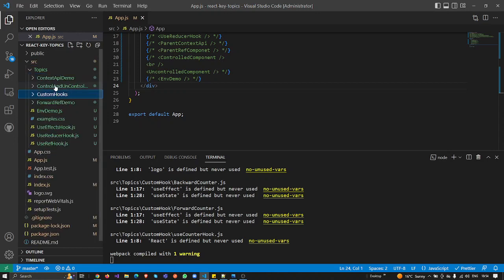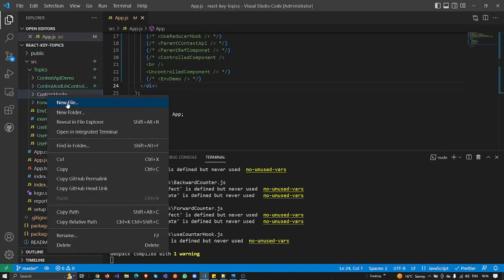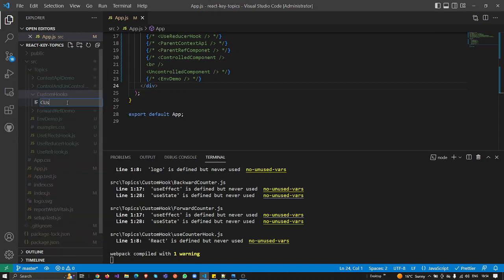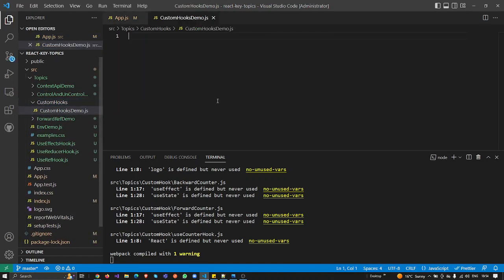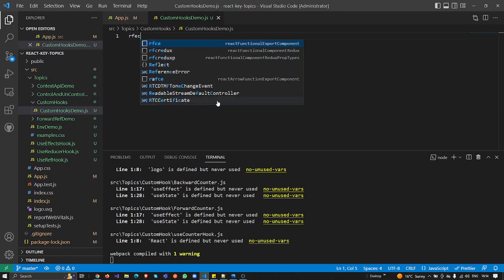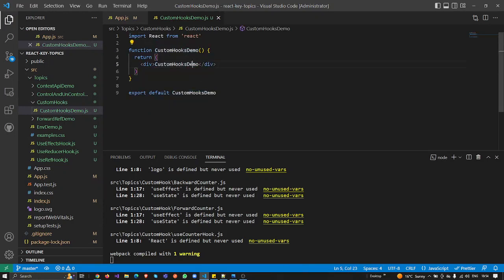For custom hooks, I have added a new folder. Now I'm going to create a new file and name it CustomHooksDemo.js, right guys? Here I'm going to call all the components which I'm going to use.